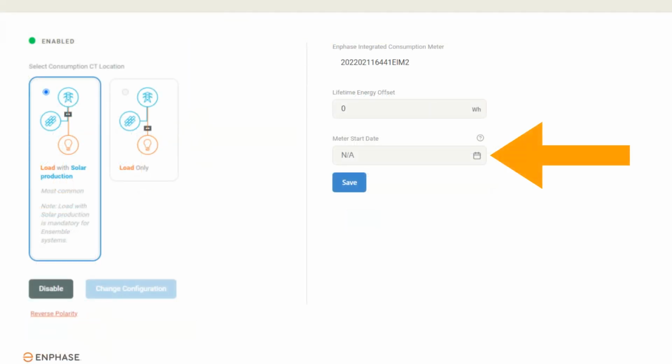After changing the meter settings, you will need to change the meter start date to the following day. For example, if the meter settings were changed on February 1st, the meter start date should be set to February 2nd. The consumption settings will automatically update. For systems using a mobile connect or cellular connection, the update may take longer.